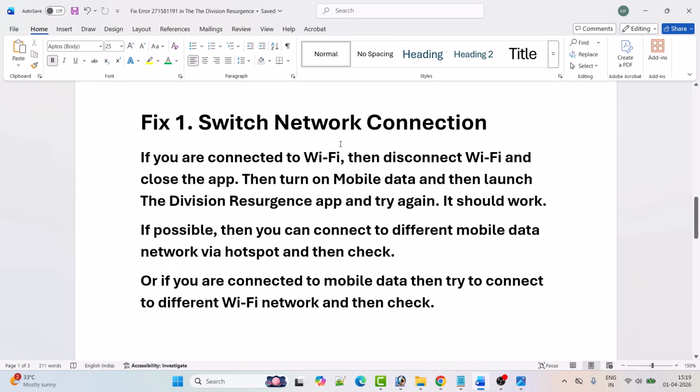The first fix is to switch network connection. So if you are connected to Wi-Fi, then disconnect the Wi-Fi and close the app. Then turn on mobile data, launch the Division Resurgence app, and try again. It should work. Now, if possible, you can connect to a different mobile data network via hotspot and then check. Or if you are connected to mobile data, then try to connect to a different Wi-Fi network and then check.